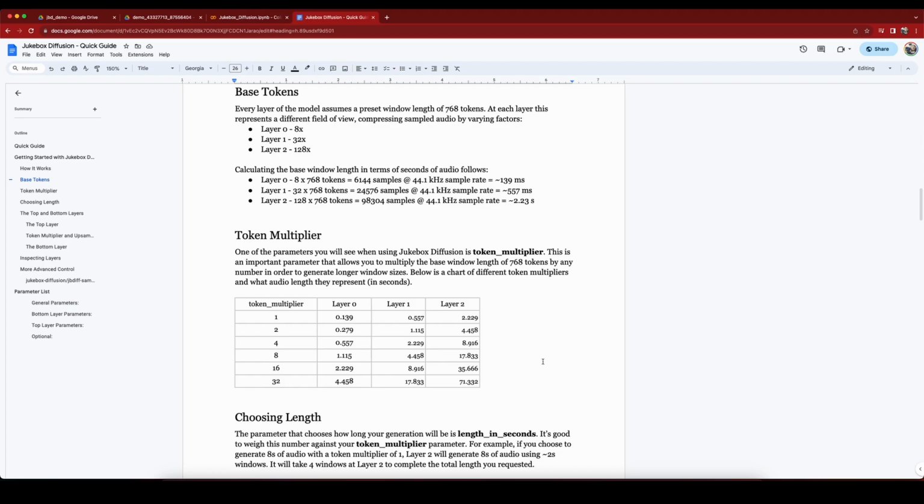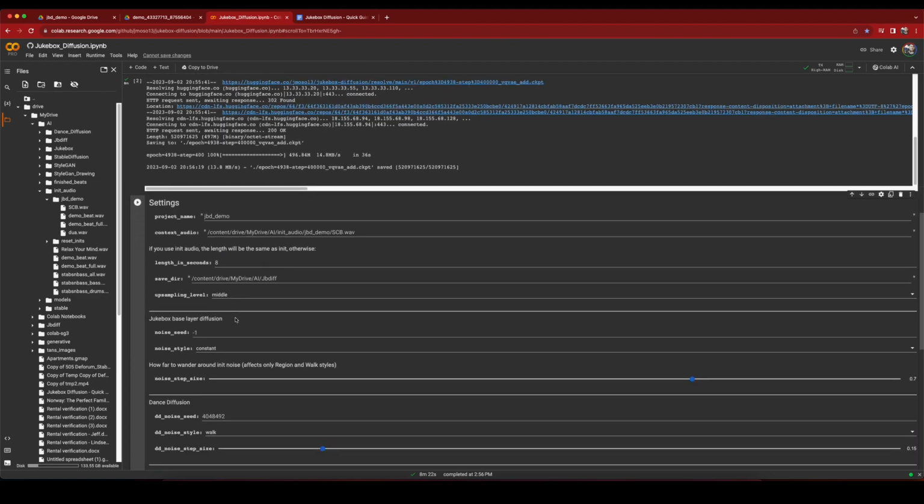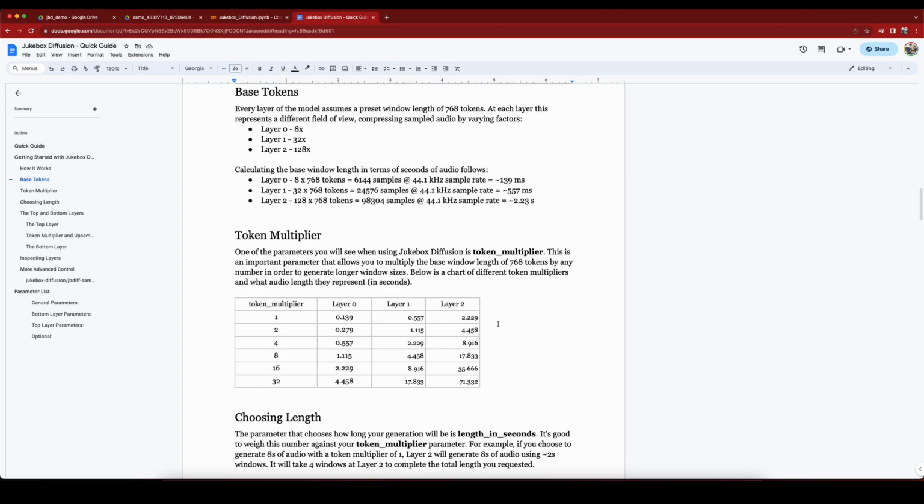Keeping in mind the parameter of upsampler level, which we have set to middle, and keeping in mind the default token multiplier of 4, we can get an idea of how quickly our music is going to change over time. So with a token multiplier of 4, our base layer is going to generate 8.916 seconds per window. Layer 1 is going to generate 2.229 seconds of audio per window. And our top layer is going to generate 0.557, or 557 milliseconds, per window.